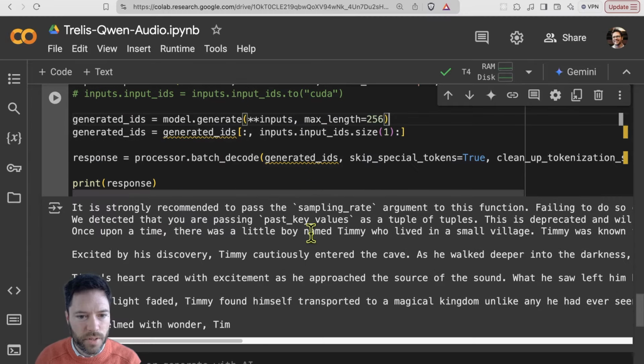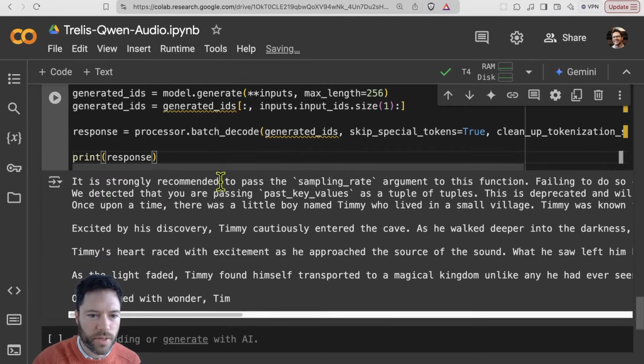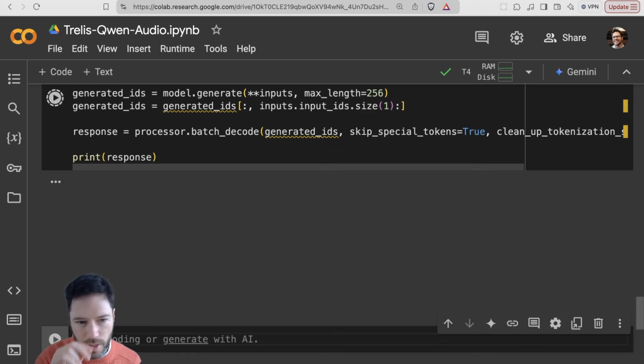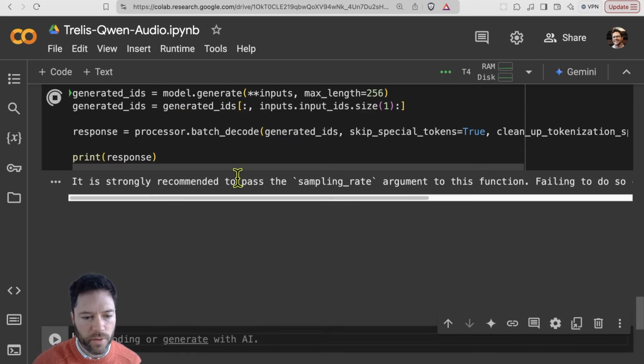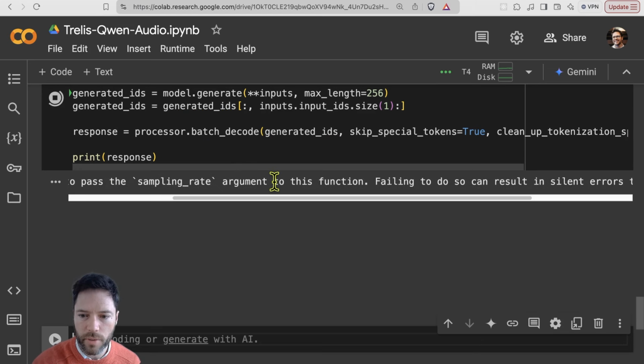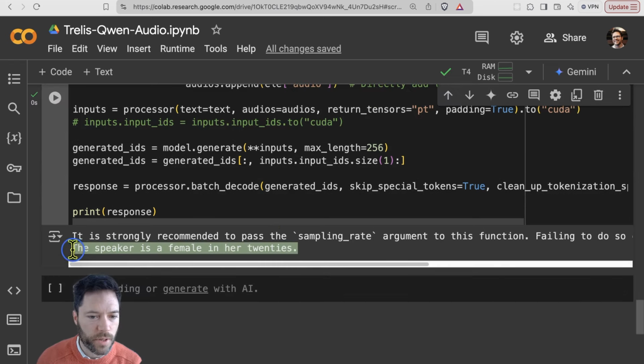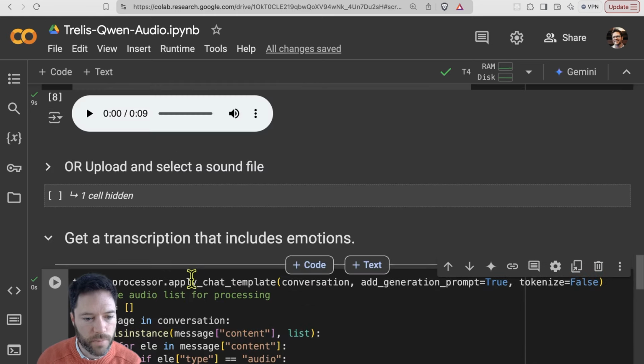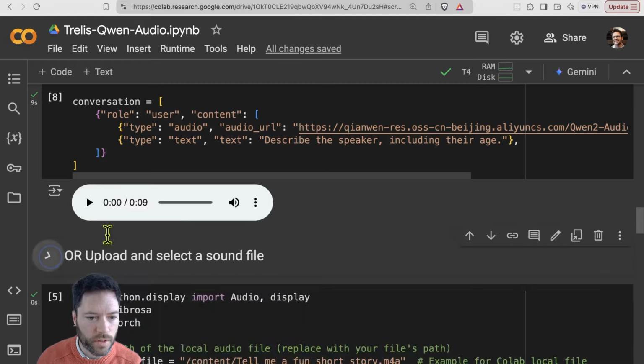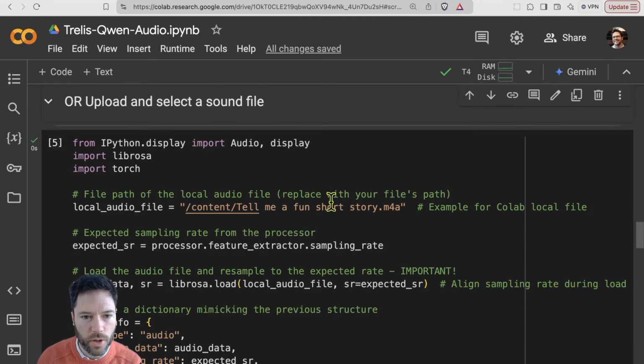And when I run this, I get a response here, and the response is, actually I need to run it again. So we're just getting a flag around passing the sampling rate. I'm not sure why this flag appears because I did pass the sampling rate in, and I don't see any issues with the generation, so I think it's fine. And here we have the response. The speaker is a female in her 20s, so that matches indeed with the sound that we heard.